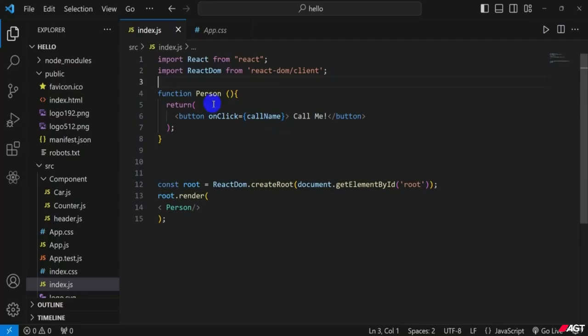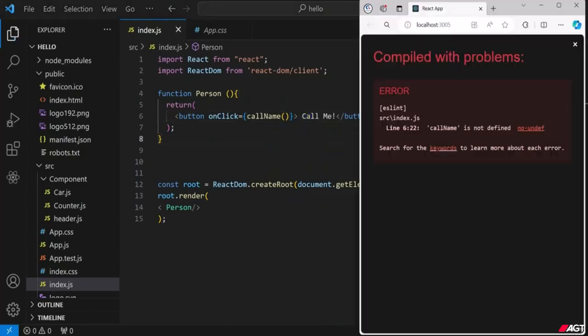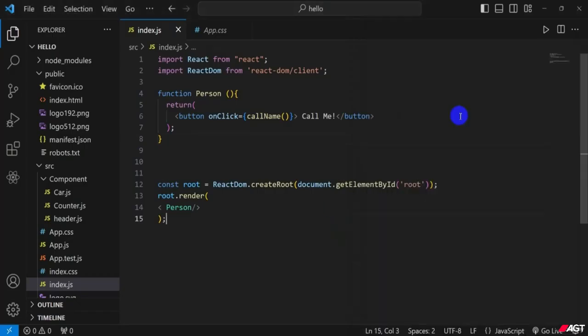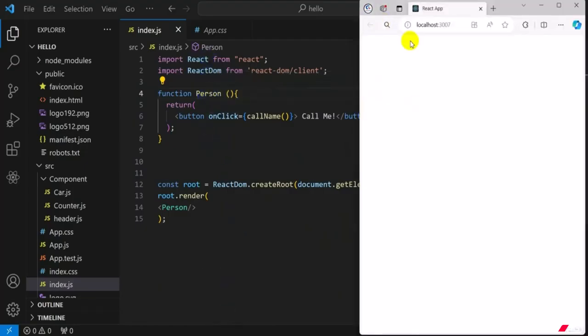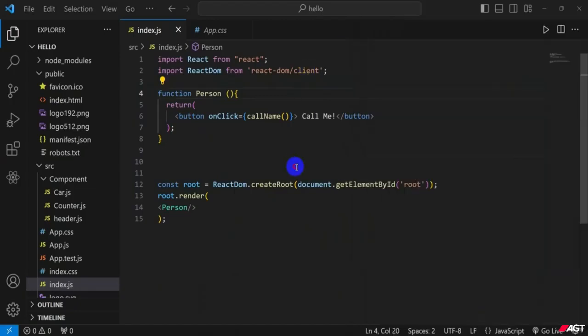It's an error. So what is the error? Here I insert the parentheses and then check. Now I save again and go to the browser. Again there's an error. So it's Person: I first created the function Person, and then going to the browser, there is no error.